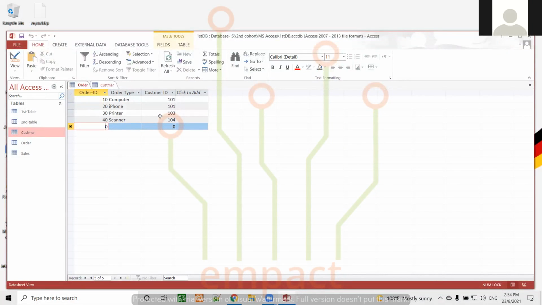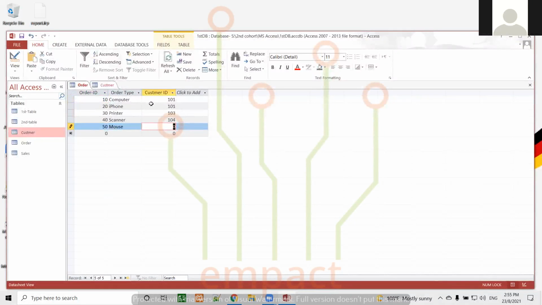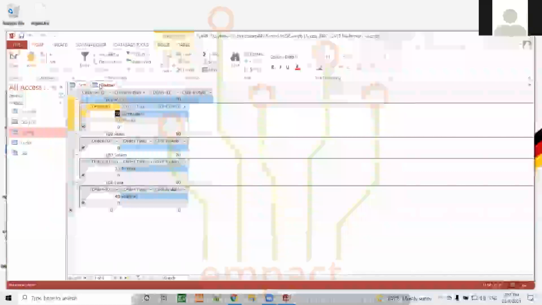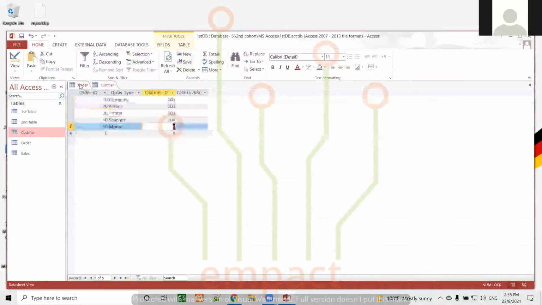Anything else? I don't know. It's 50. Mouse. Then what was her ID? 104. No, it's not 104. Avan is 102. So 102, she bought something.